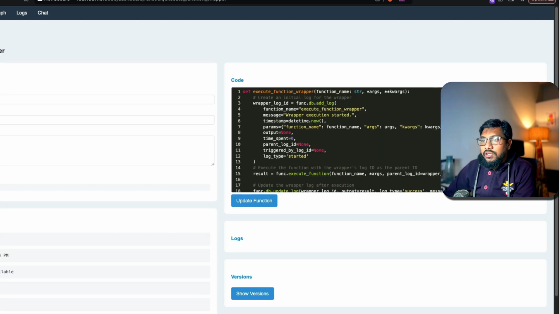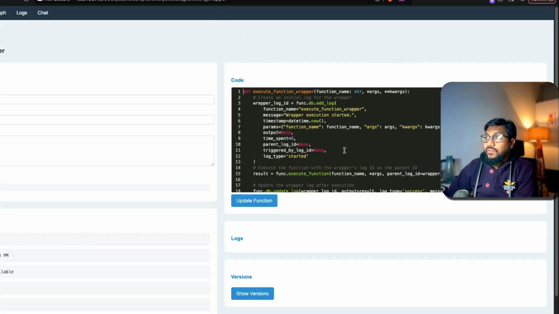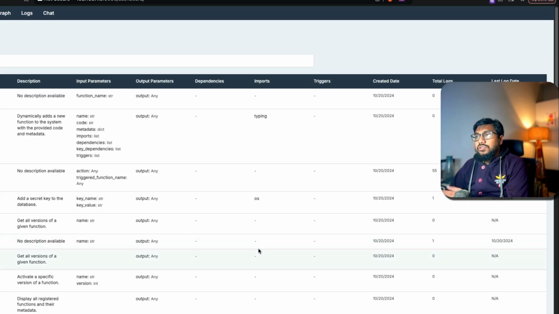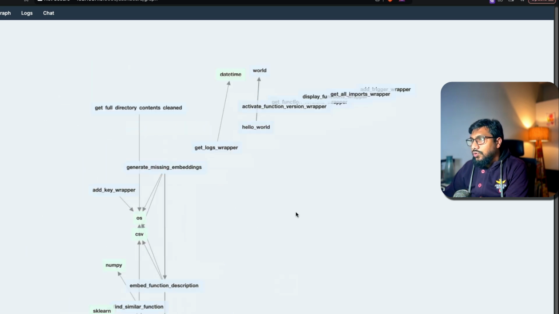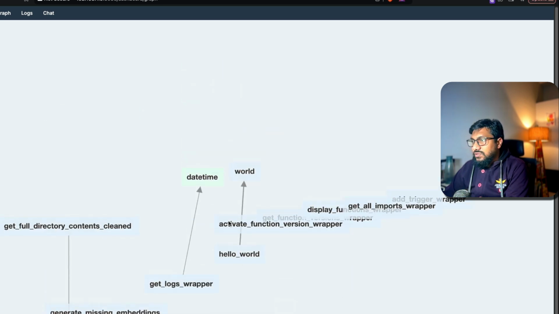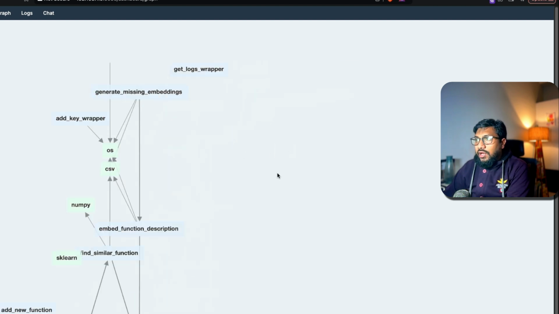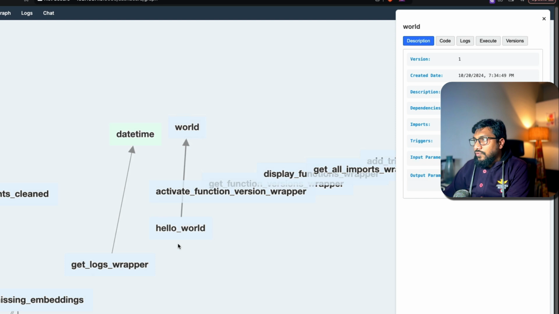And if you click here, you can see further details, like what time we executed and what kind of function it is calling internally. You can update your function if you want. There are different versions that you can see. So it basically gives you the details. And if you go see the graph, then you can see how you are extending this. Like this was already there. This is already part of BabyAGI. And now we extended it with the world and you have got hello world.